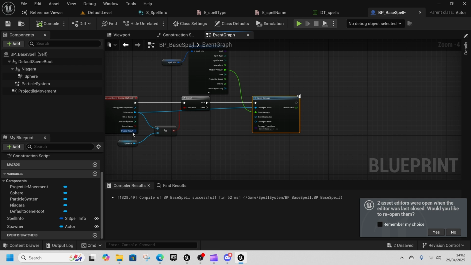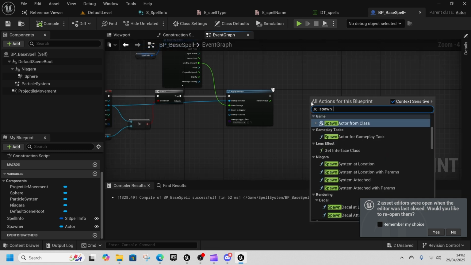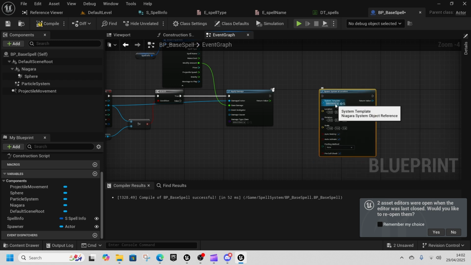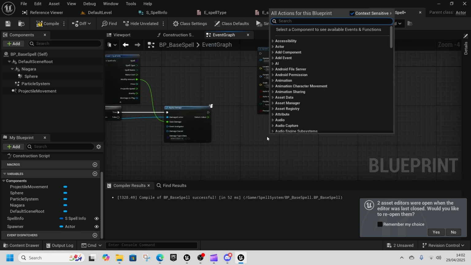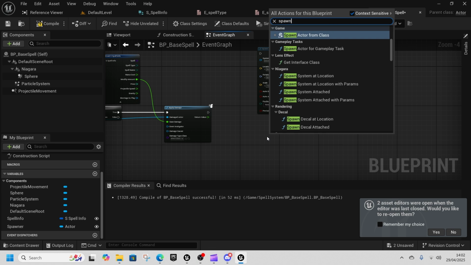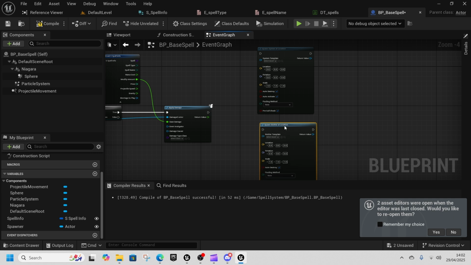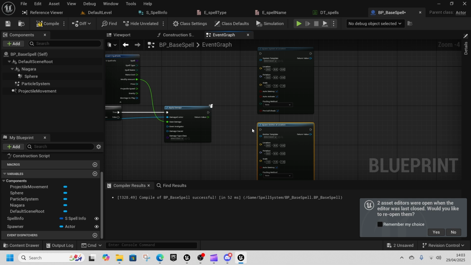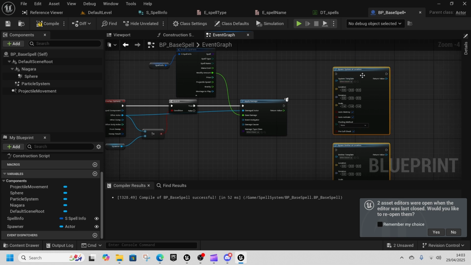Once we hit, we want to maybe spawn another effect, like an explosion type effect. So we're going to spawn system at location, and this is a Niagara system. So we can either do this one, or if you've got cascade effects, which is spawn emitter at location. And this is the old effect. So it depends on what effects that you've got as to which one you should use.